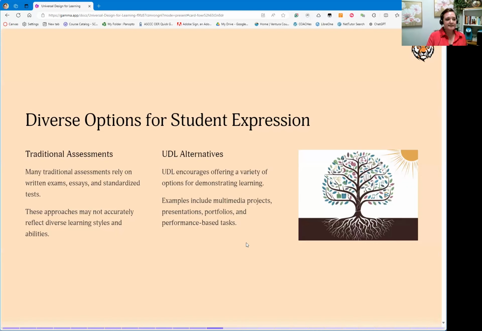All right, so let's look at multiple means of expression. Traditional assessments rely on those traditional forms: written exams, essays, standardized tests. This entire week of presentations has all been about finding different ways to allow students to express their knowledge, creating more authentic assessments, finding different ways for that representation and student expression to happen. The traditional ways most often do not accurately reflect how students can best express their learning.